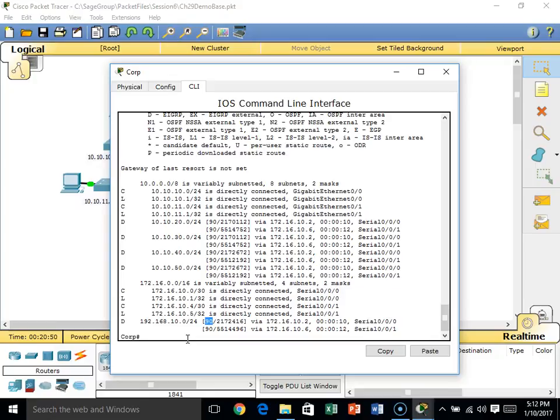So we did a little bandwidth trick there, and we did the variance, and I wanted you to see that. By default, it will do up to 4 equal cost paths. You can make it do unequal cost paths by using the variance command in the system. Let's see what other things we did here.